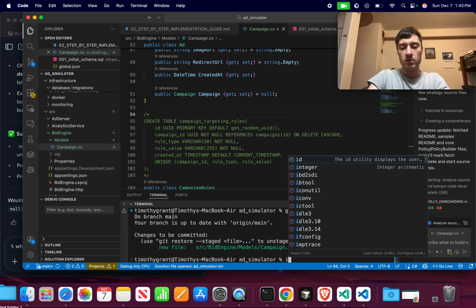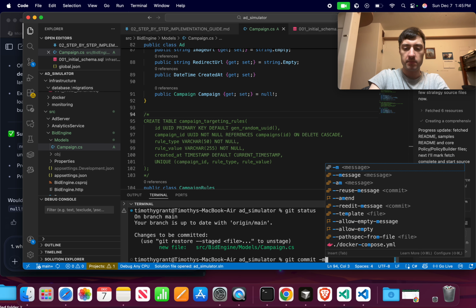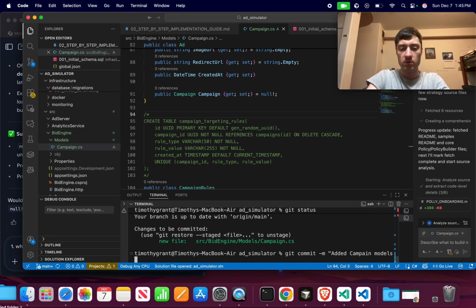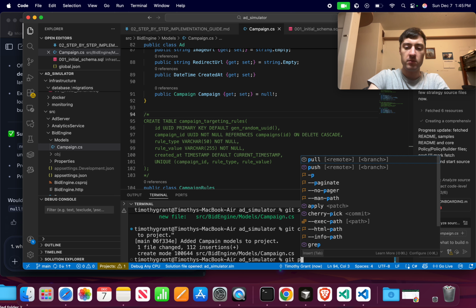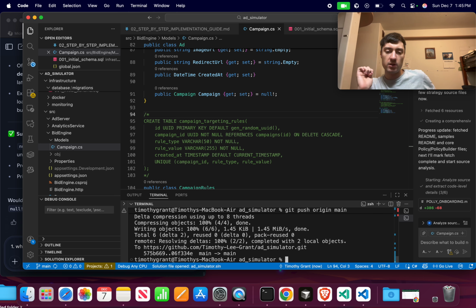Okay. So git commit, added campaign models to project. Okay. All right, there we go.